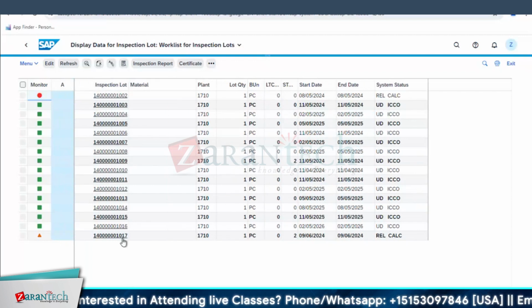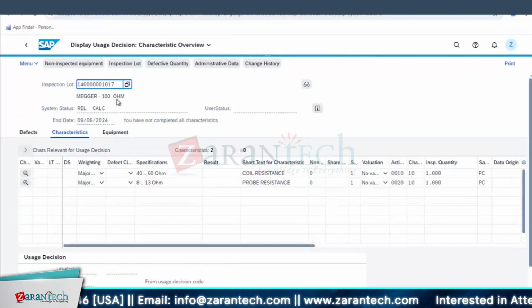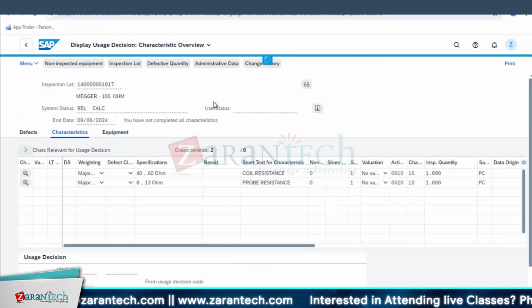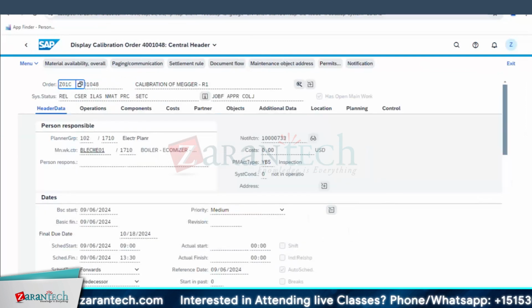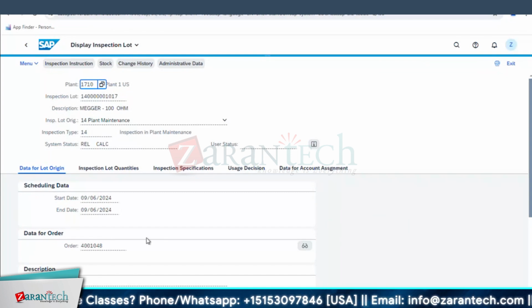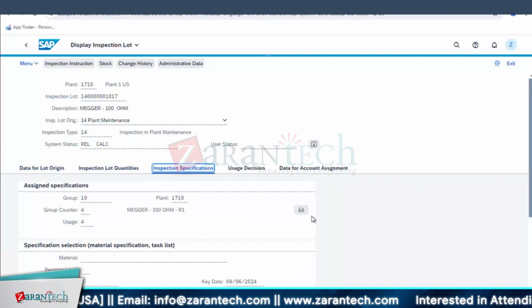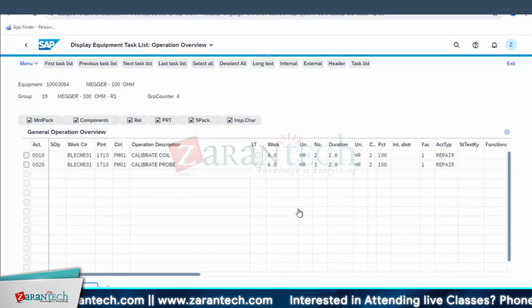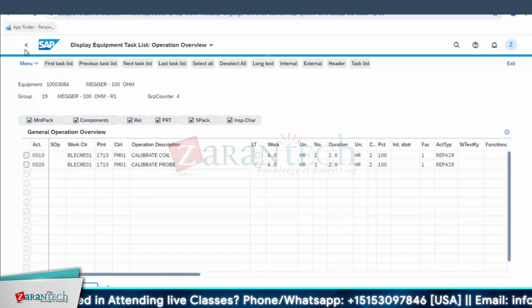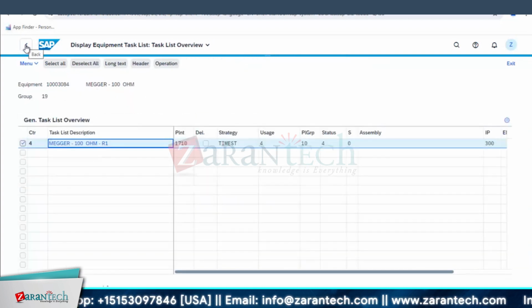Now 1017, we are working on this. So let me go for this 1017. See, go for your inspection lot quantities mentioned in specifications. Again, if you go for these specifications, it will give this task list one. What are the specifications? Okay, then come back.